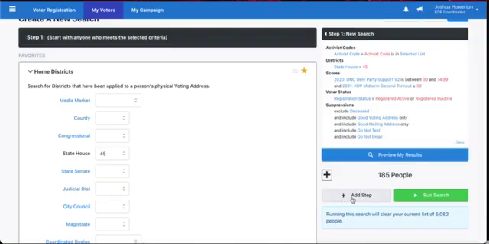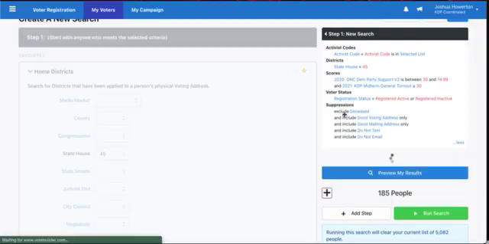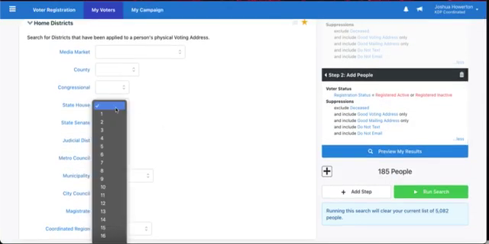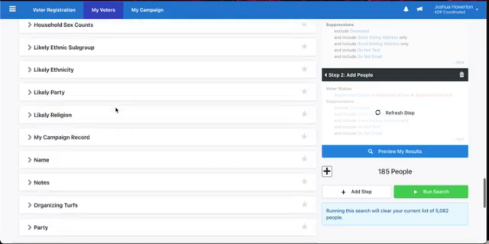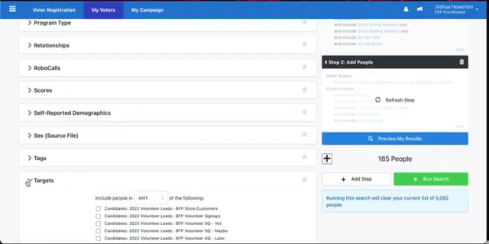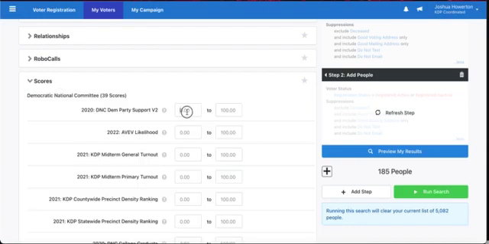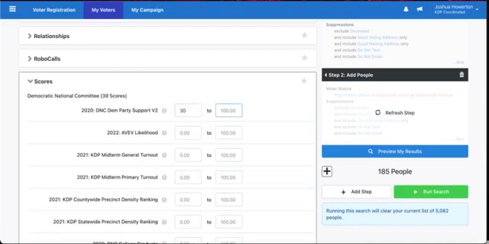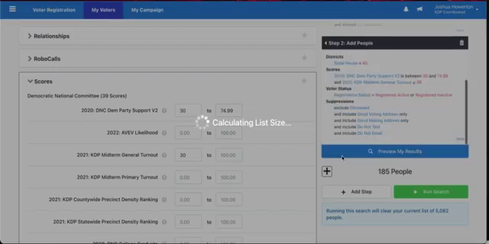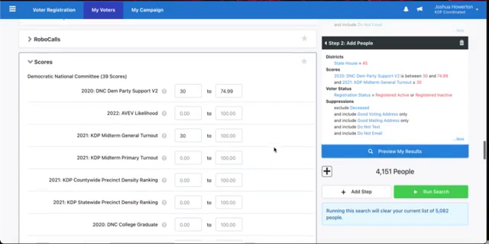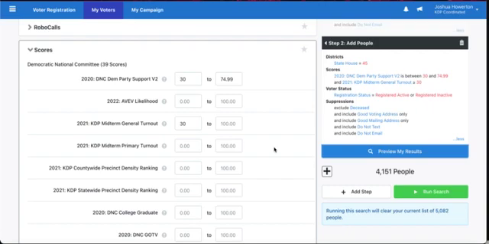So we can now add in an additional step, say, yeah, I'm going to continue expanding my universe. Start with HD45 and those scores we were talking about. So 30 to 74.99, 30 plus turnout. Again, when I do that, it's going to get us back up to that 4,151 number. So again, we want to segment out using an issue support score.